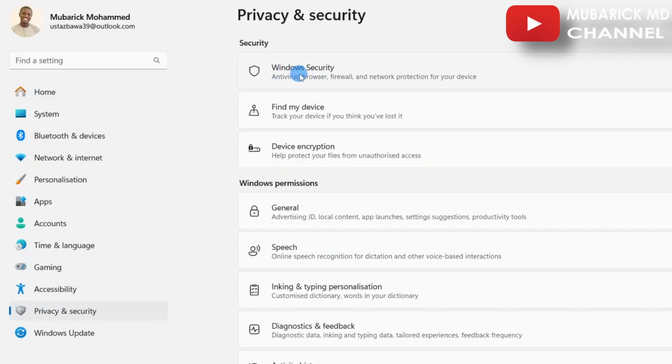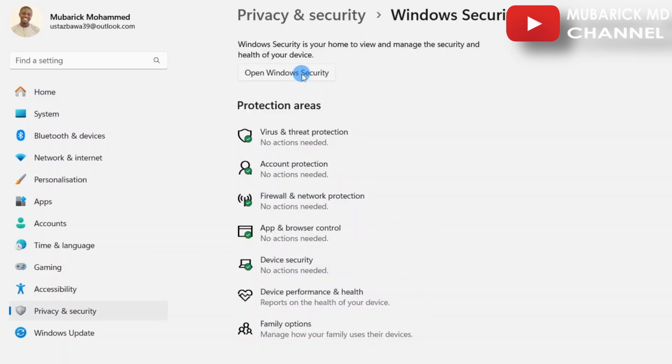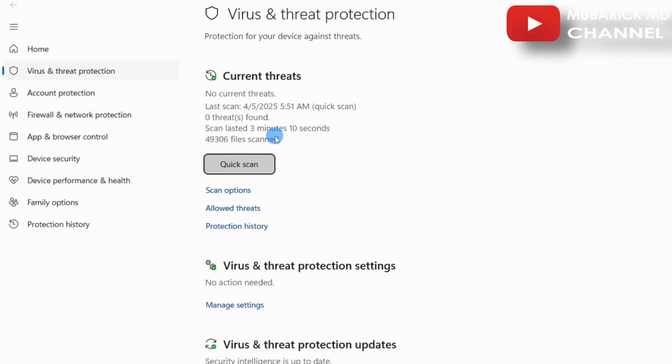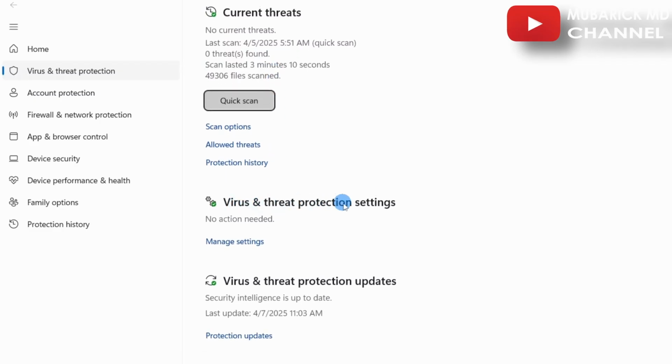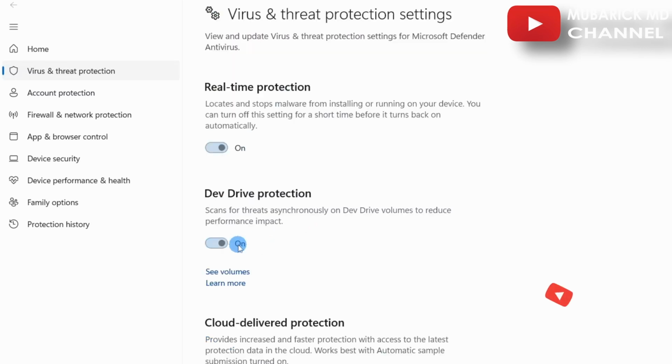Then under Privacy and Security, continue to tap on Windows Security, and this is where the magic will happen. Make sure to tap on Virus and Threat Protection. Allow it a bit of a moment to finish loading. Then scroll down under Virus and Threat Protection settings. You will see Manage Settings. So make sure you tap on this, and then we are going to toggle off all these options here.